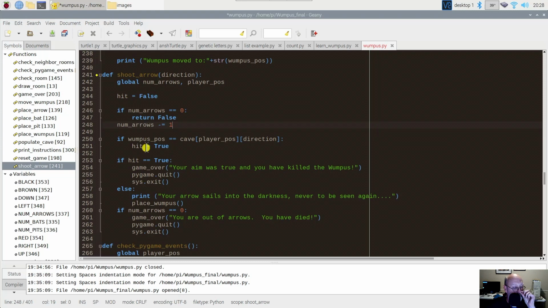And we're going to say if Wumpus position equals cave[player position, direction], because remember, we passed a direction: up, down, left, or right. So basically, in our dictionary called cave, if the player was in number 8 and we went left, and the Wumpus position is equal to wherever the player is and the direction they shot, hit equals true. And we're good. So if hit equals true, we say game over, your aim was true, you've killed the Wumpus, and we quit.